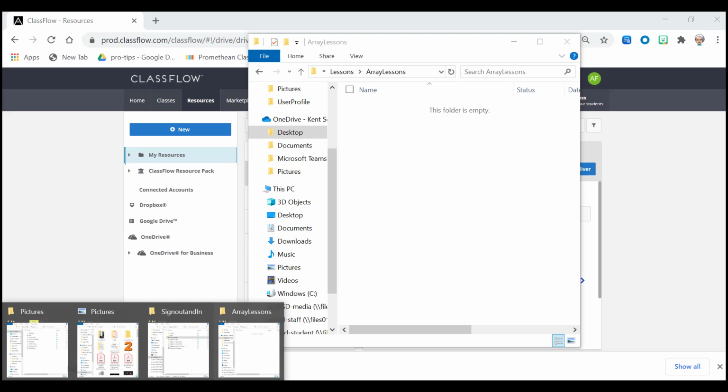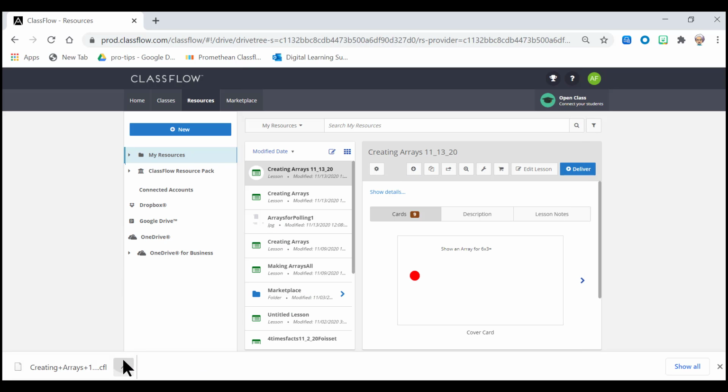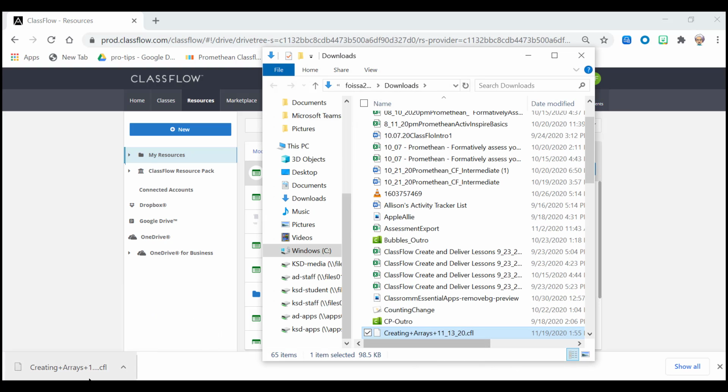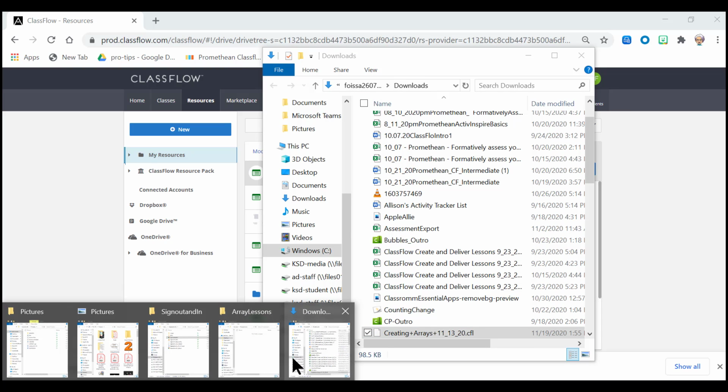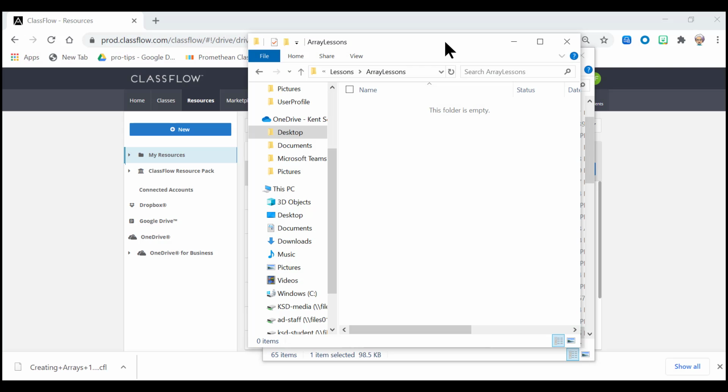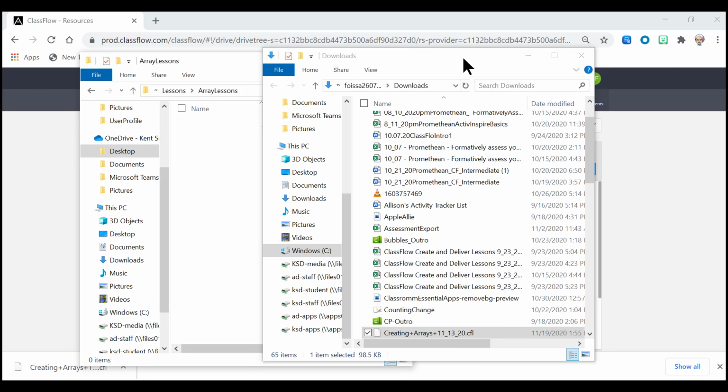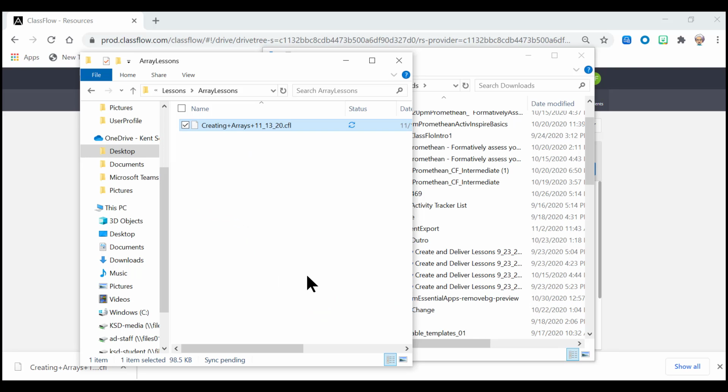So I'm going to bring up my ClassFlow lesson again. I'm going to ask that to be shown in folder. I am going to find my desktop, bring it here, and I'm simply going to drag that over to my array lessons.